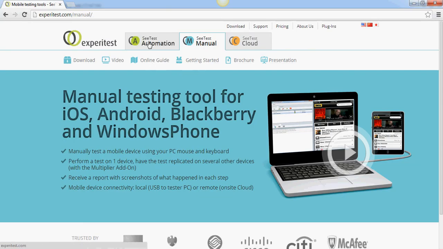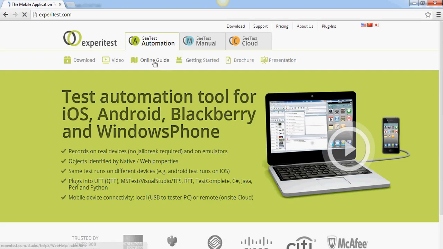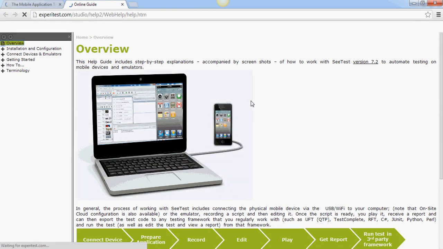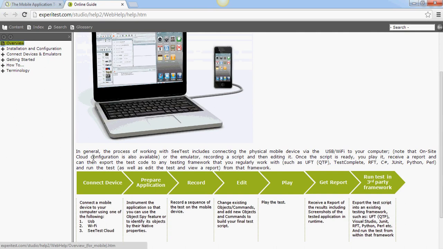Go to SeeTest automation and take the online guide. So here you have the overview on how things work. As they say, you have to connect your device, prepare the application, record it, and then make changes. You can play it back. You get a report, and then finally you can run it in any of the third-party frameworks that they support.